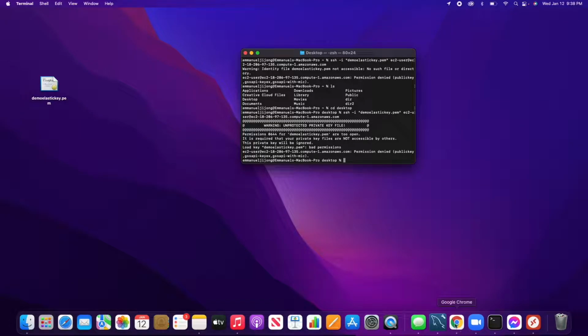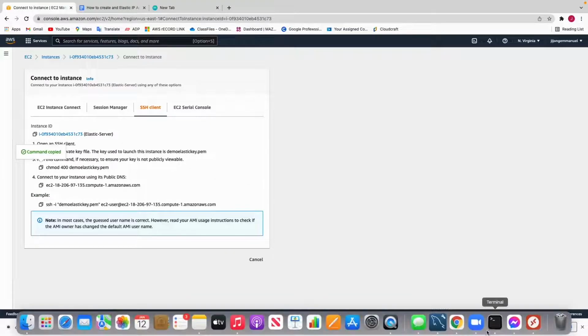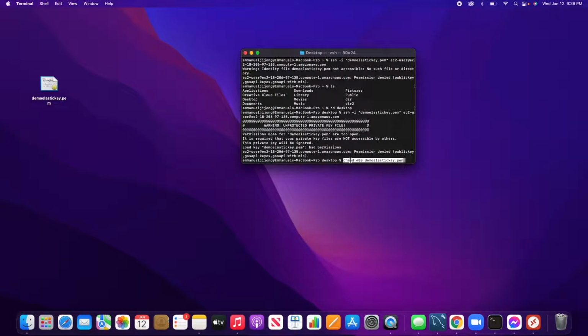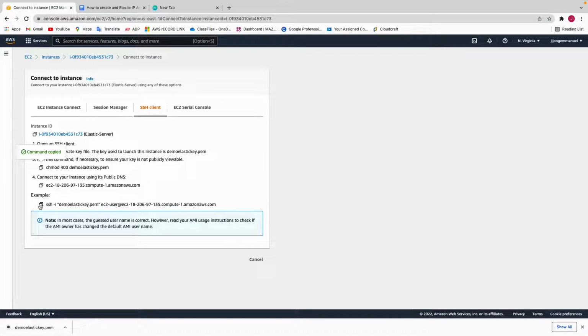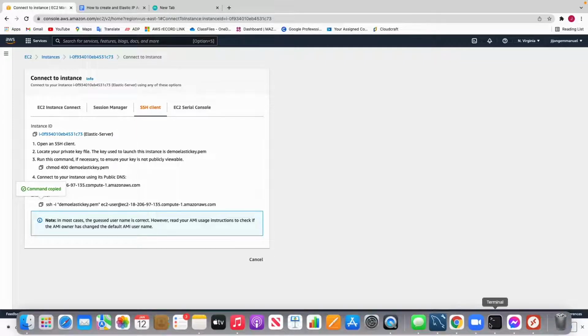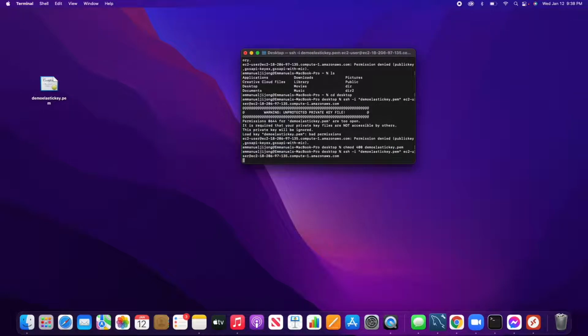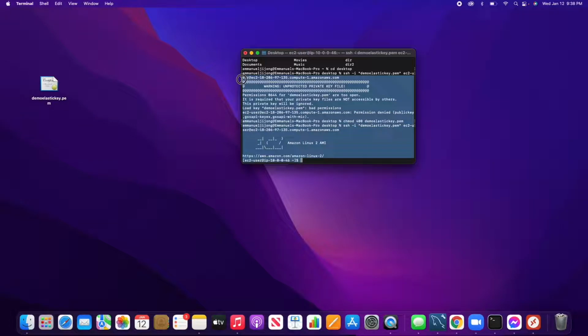In case you see this warning, please do not panic. Just come back here and select this command right here. If you don't understand what is happening, there's a video online on how to do this. Please go watch it. I'm sure I will also make a video on how to SSH, and I'll explain in detail what I'm doing. Just hit enter. As you can see, now we have SSH'd into our EC2 instance.